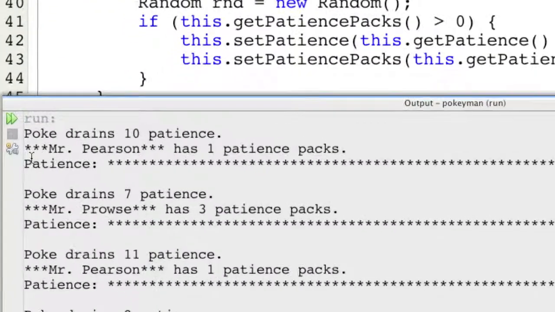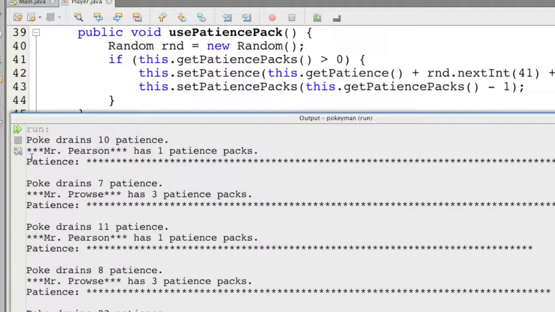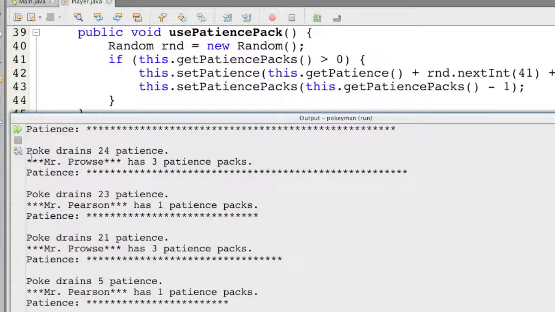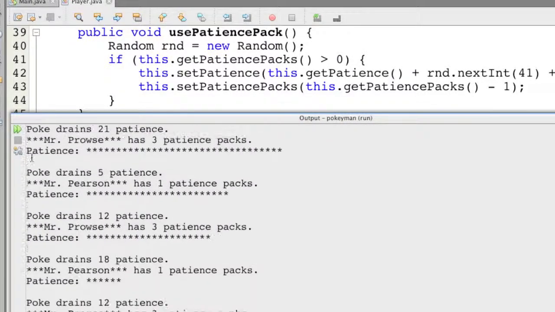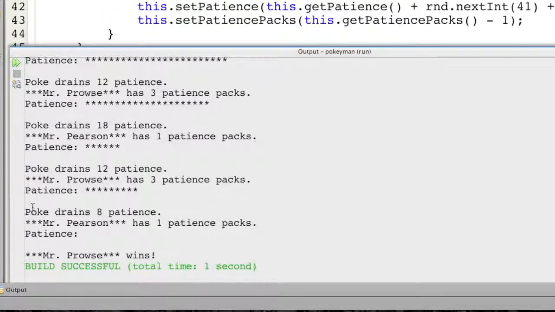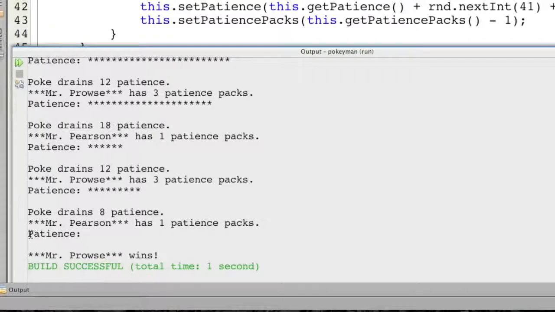Okay, so now you can see that we get this long string of asterisks, and as the game goes on, the asterisks go down and down and down, and you can see them getting closer to zero until finally you see Mr. Pearson has no patience asterisks anymore.